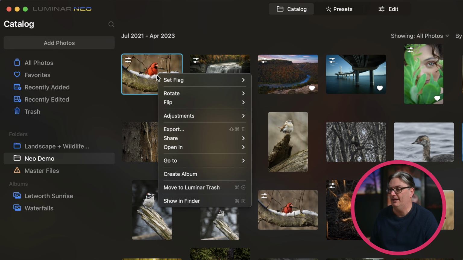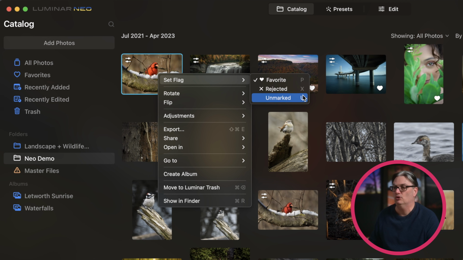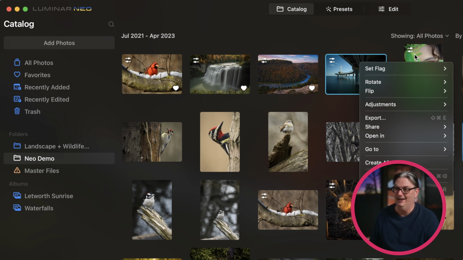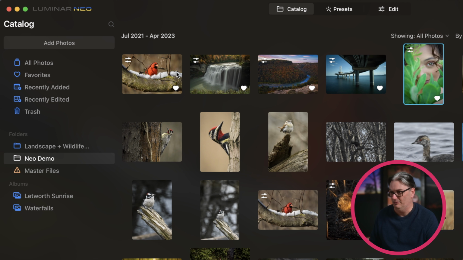So if you right-click on any image, the first option here is Set Flags. So we have favorite, rejected, and unmarked. Take note of these keyboard shortcuts right here, because it's going to be easier to apply these tags with these keyboard shortcuts versus coming in and right-clicking on every image to do that. So let me show you how I do this.